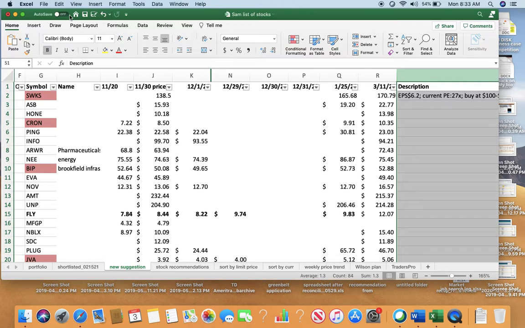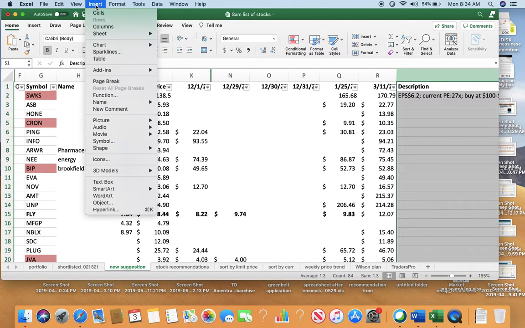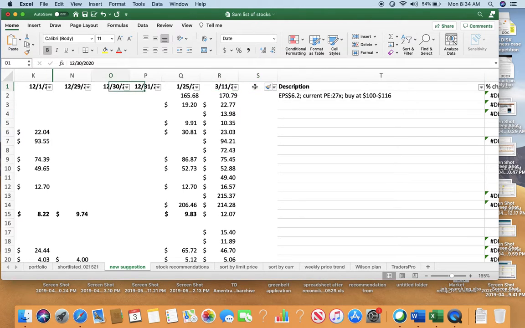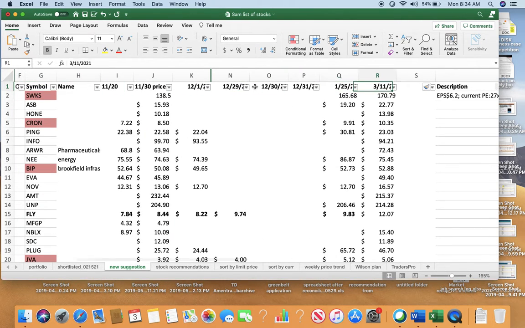The first thing to do is to insert a column. I'm not going to track it today because the market just opened, but last Friday, which is April 30th, okay? You can see the stock symbol SKWS. I've been tracking it since last year, November 30, and January 25th was 165.68. So how am I going to get the value of what that looks like?